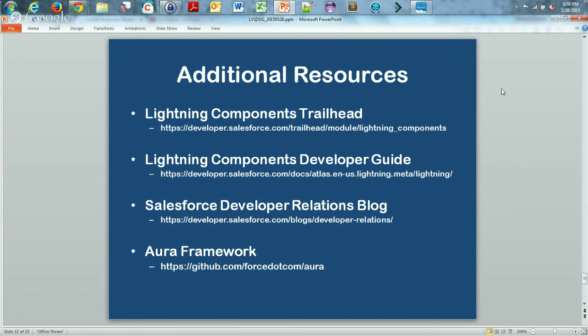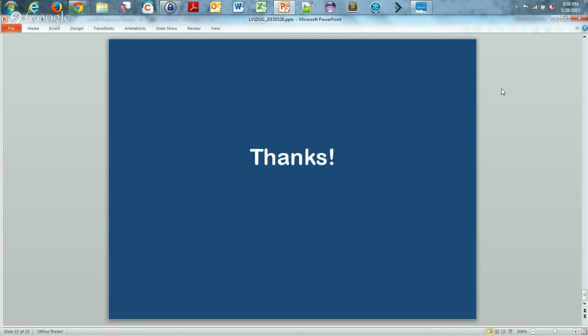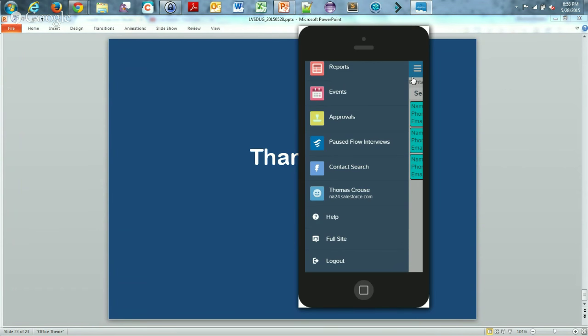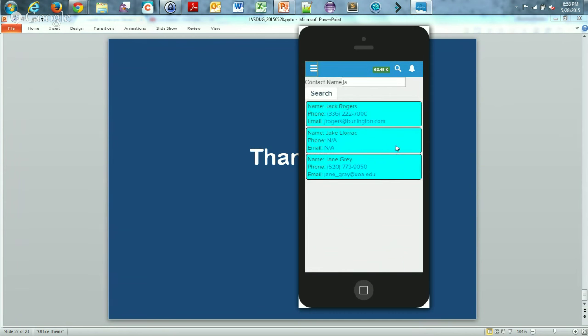And then if you wanted to try doing this with something other than Apex, I would encourage you to check out the Aura framework. Again, it's open source, and right out of the box uses Java on the back end. So that's the end of my presentation. We can go into a little more detail on the contact search app if desired.